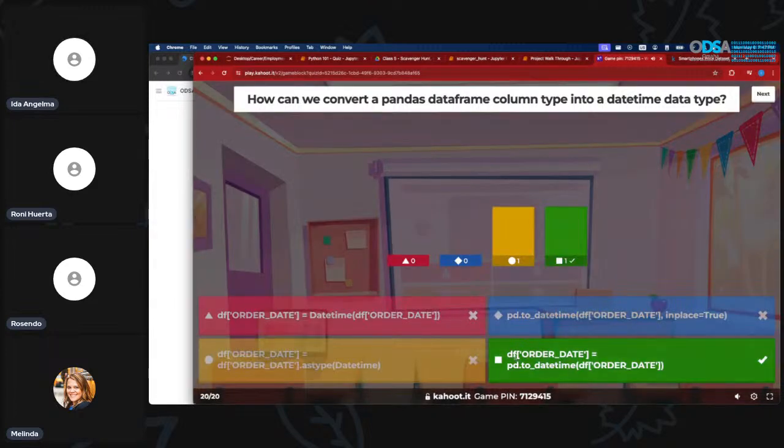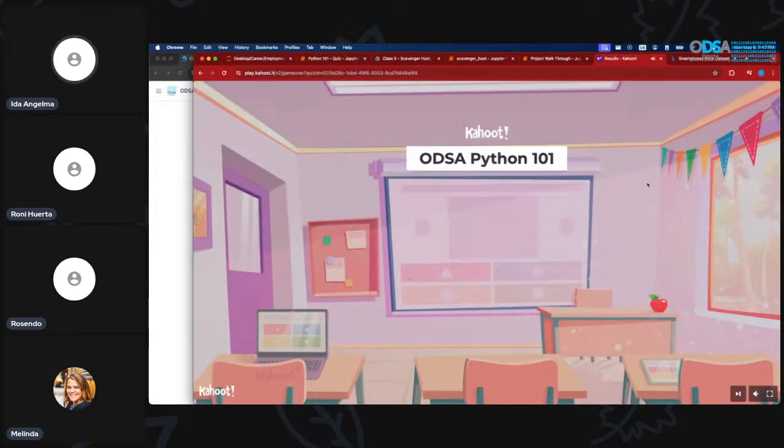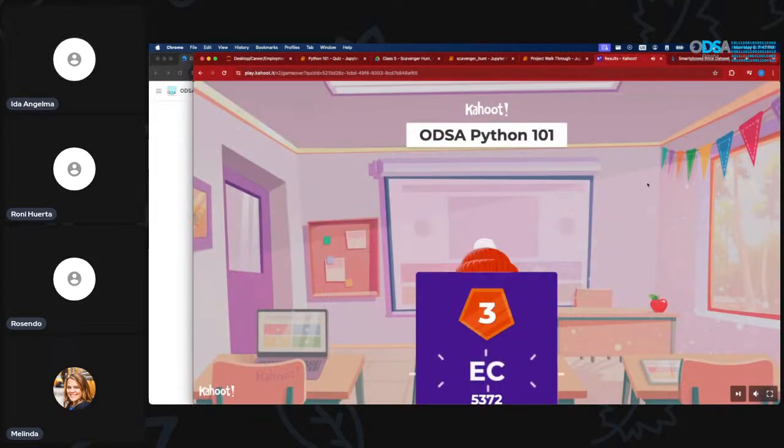Oh, nice. Yeah. This one is tricky because when we convert to, for example, an integer, we're going to do dot astype and then pass int in here. But for date and time, we do pd.to_datetime and pass the column. So column equals pd.to_datetime. Nice job, everybody.